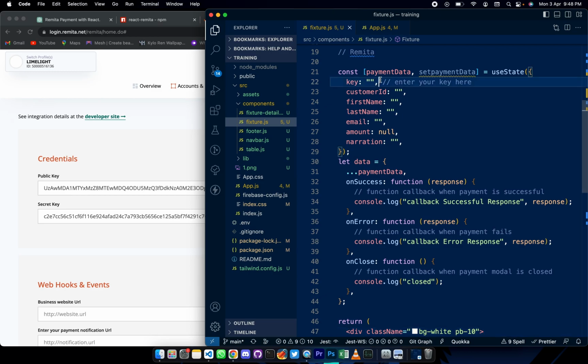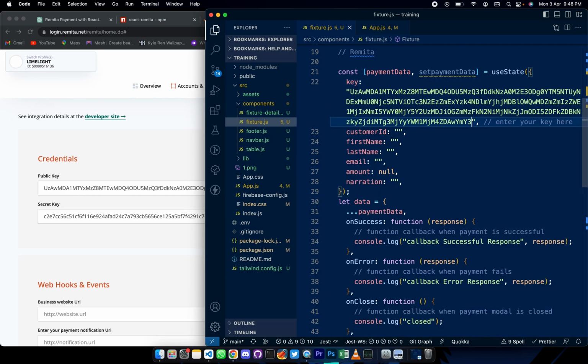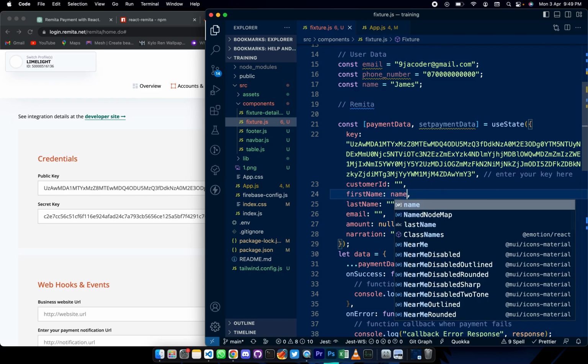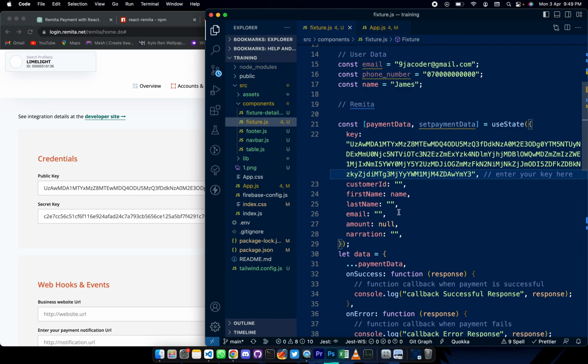So this is our key. We're going to come here and paste this. Now the customer ID, we're going to leave that null. First name, we provided our user data here, constant email, phone number, and name. So we want the first name to be name. Last name, let's leave that empty. Email. The amount, let's put 100 naira. Okay, so narration, life scores.